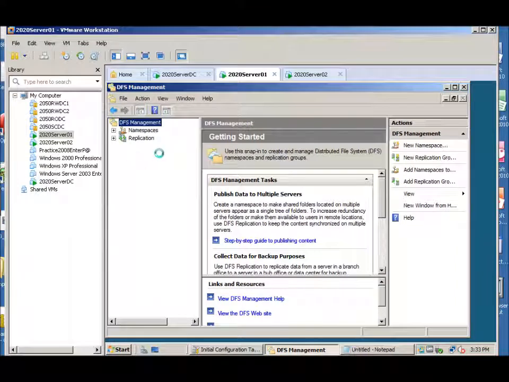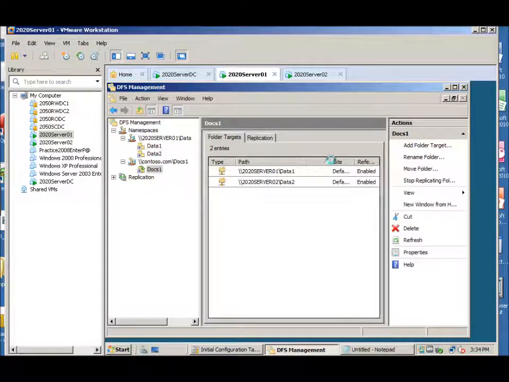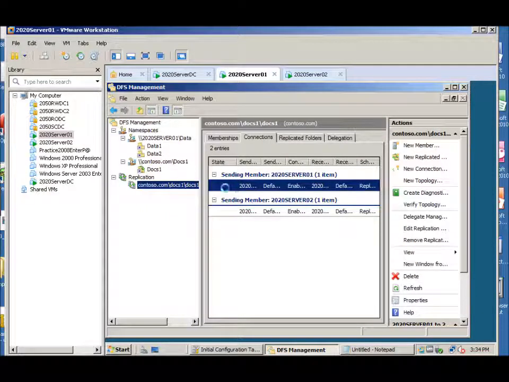And here's my DFS management, and I created a server name on the server standalones, but then I come down here and I created a domain namespace and called it docs1, and in it I put server 1, server 2, called it data 1 and data 2, and then right down here I created a replication, and if we look at it, it's sending it to server 1 and server 2, and the sites is default.